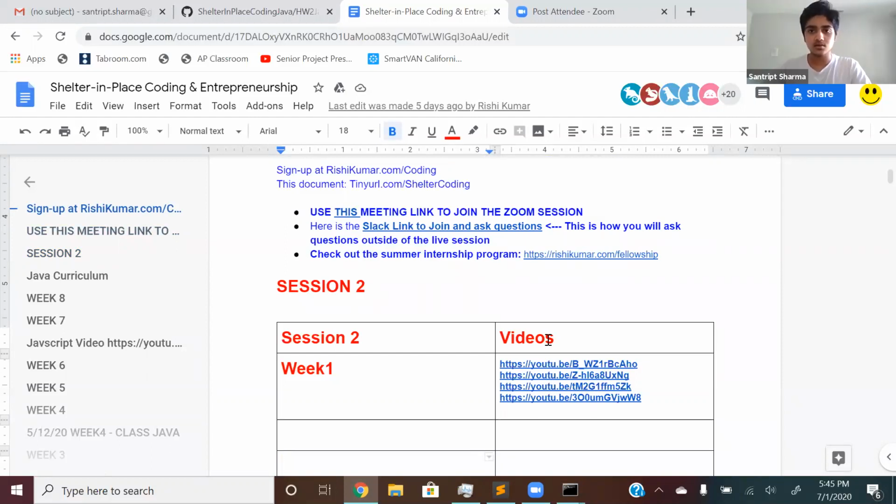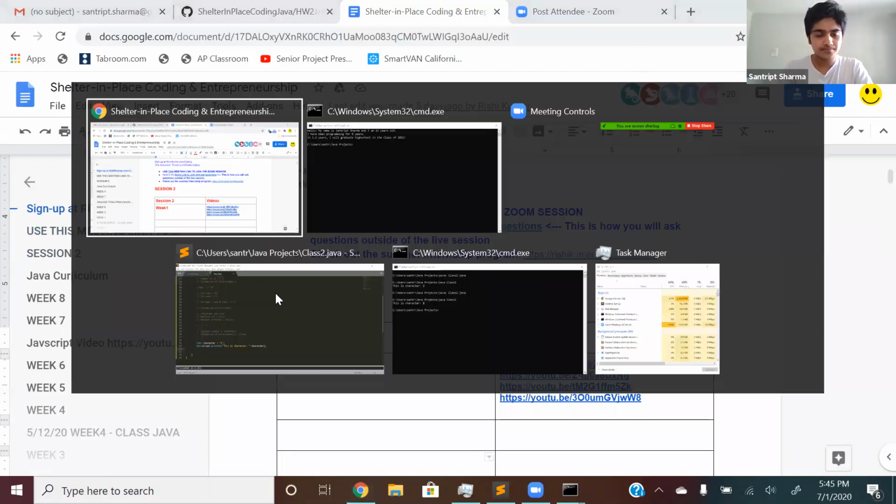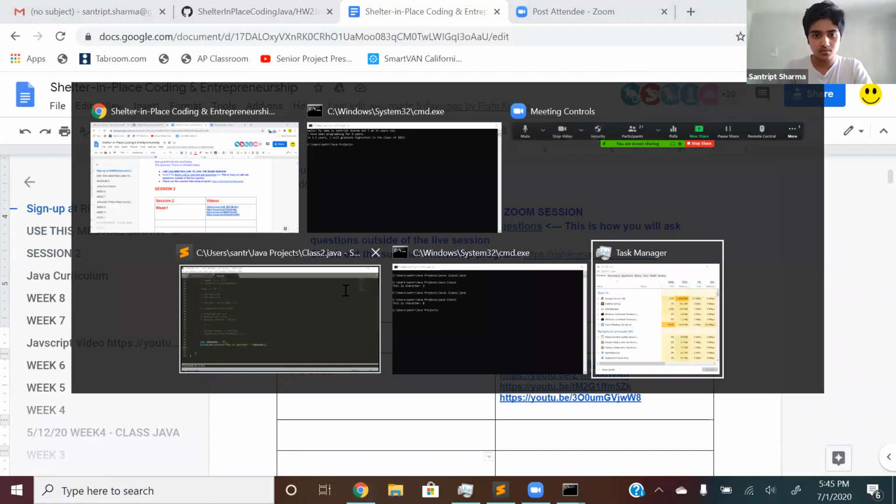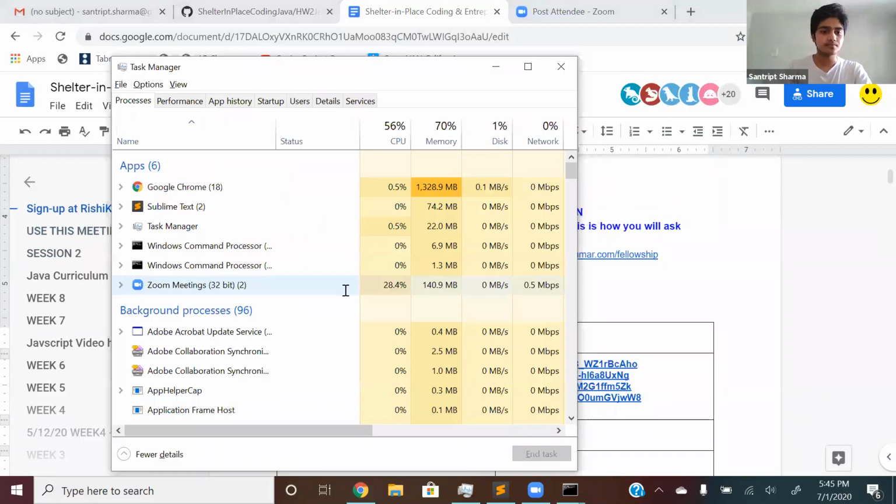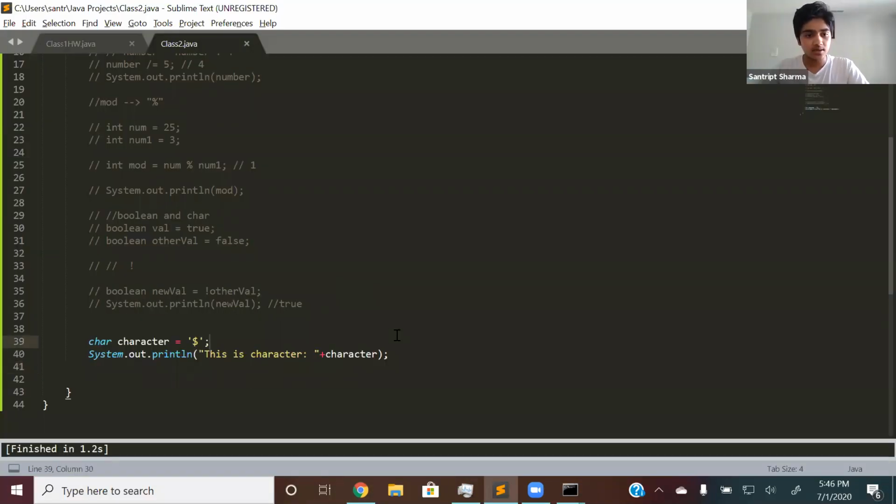Okay, so let me go back to characters. It has the type of char, and I assigned it to it. There's something to know about when you're using char. So first of all, it needs to have single quotes, without single quotes, double quotes.